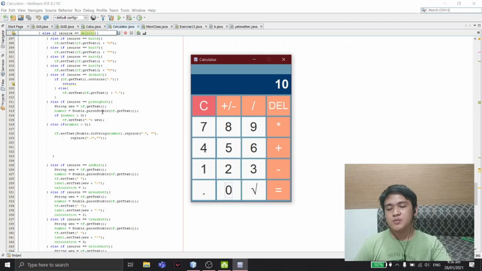Then after that, if number is greater than 0, then the set text, the number will be converted into negative. Then if it is less than 0, then it will be converted to positive.